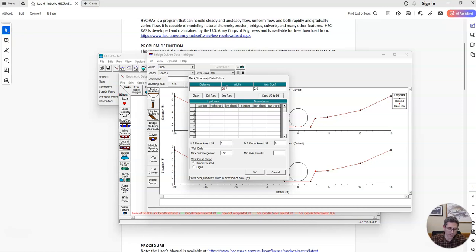High chord is the elevation of the road surface. Low chord would be used to give the elevation of the underside of a bridge deck. But for our case, this is an embankment that the culvert is going through, so there is no low chord. Okay. So first, distance between upstream cross section and deck. Like I say in here, it's the distance between the upstream cross section and the upstream edge of the deck.